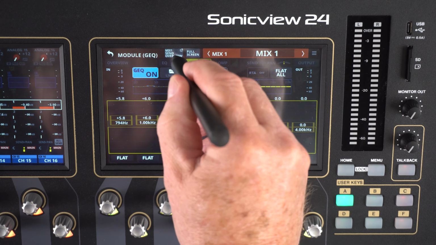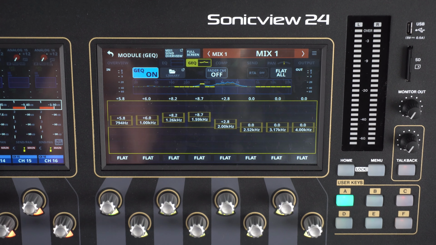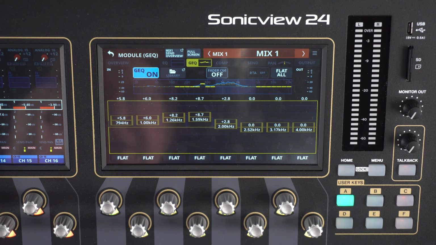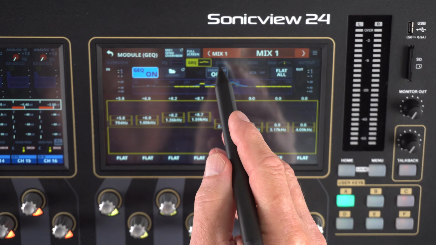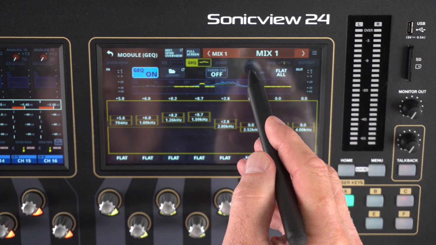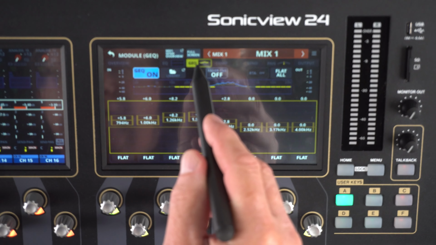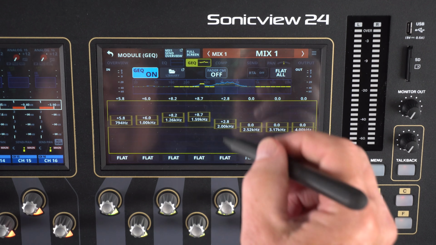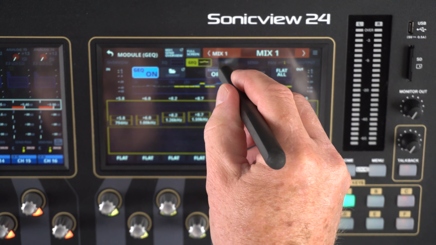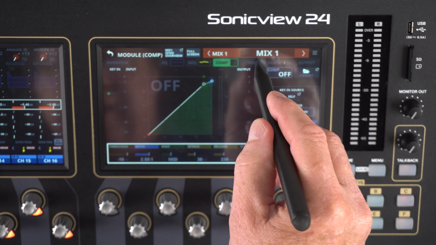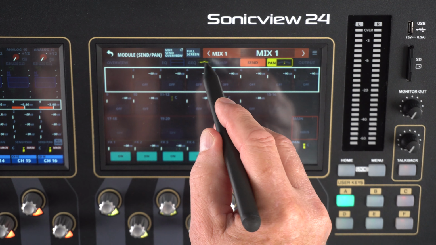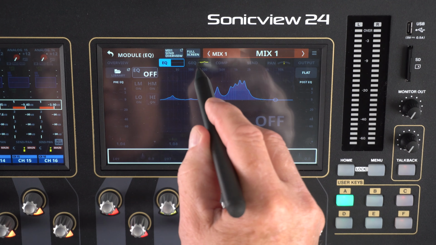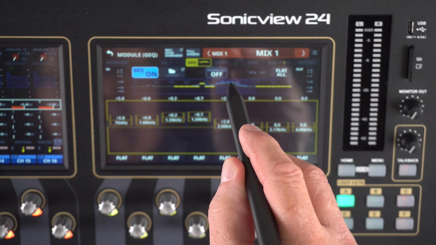So let's touch module here, and bang. We get all the processors. This is very similar to the input screen, but it's a little bit different because here we have a compressor for mix 1 send, EQ, which is parametric, and a graphic EQ. So the first thing that's new that we can do here is, you can see I can choose compressor, by the way, the send screen, the graphic EQ, or the parametric EQ. Let's go to the graphic EQ. We haven't seen that yet, really.